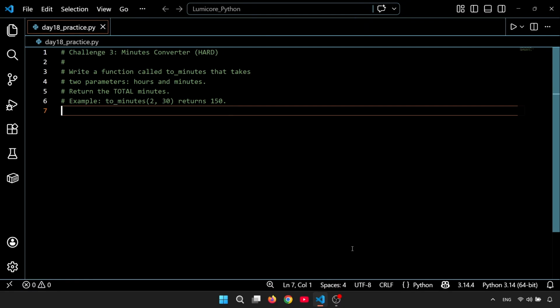Challenge 3. A minutes converter. Write a function called to_minutes that takes 2 parameters, hours and minutes, and returns the total number of minutes. For example, 2 hours and 30 minutes is 150 minutes total. The formula is hours * 60 plus minutes. Pause and build it.